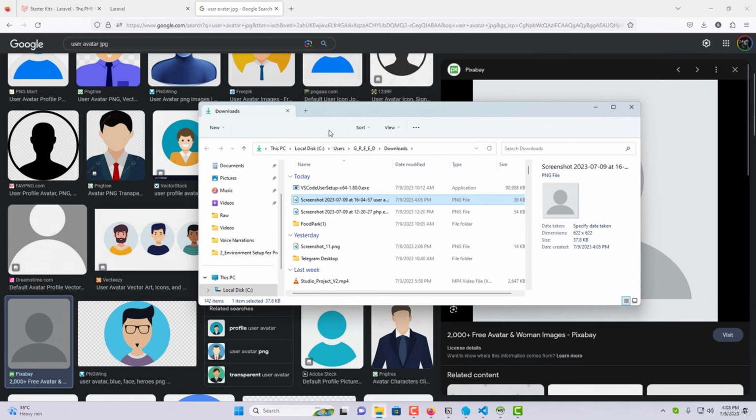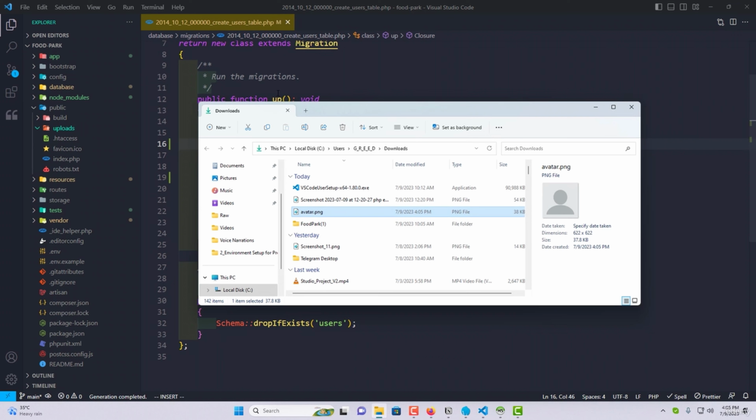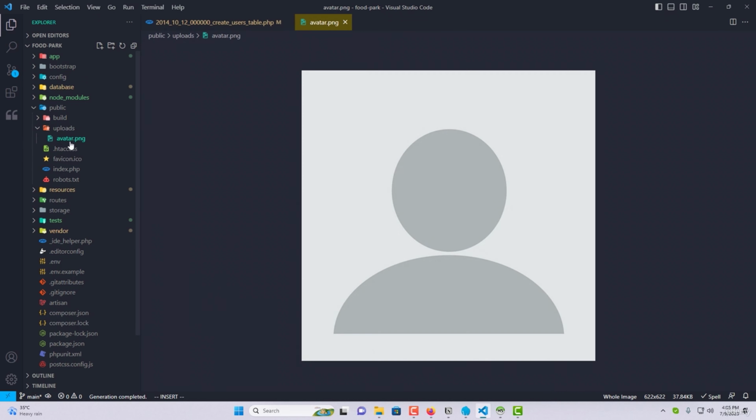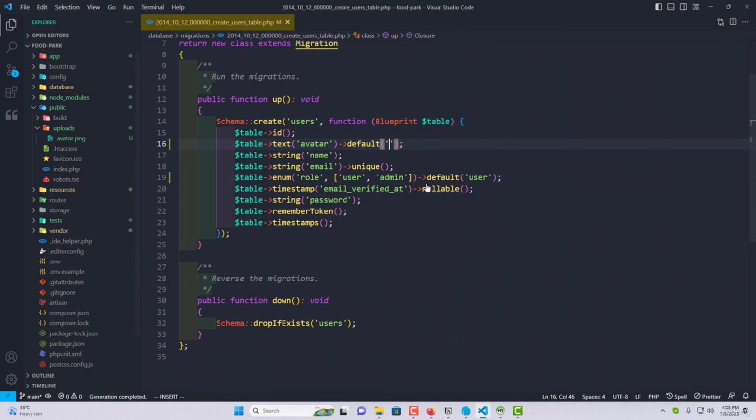Okay, so let's open the file. So here is my image file. What I'll do is I'll rename it first. I'll call it avatar.png. Now what I can do is I can open my VS Code and just drag and drop it to this upload folder. Look at here. Now our image is inside of this project in the upload folder.